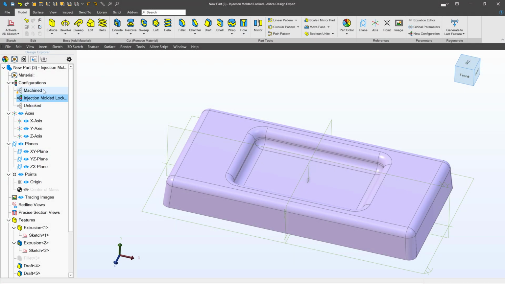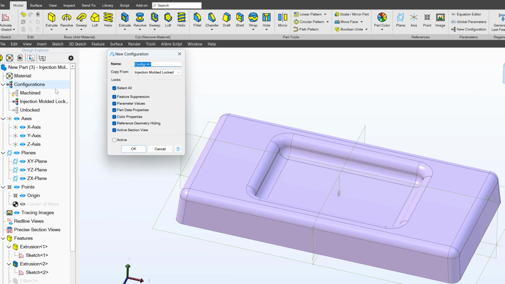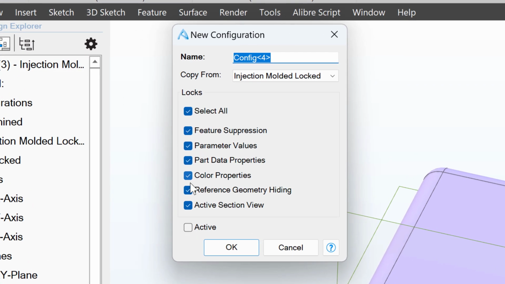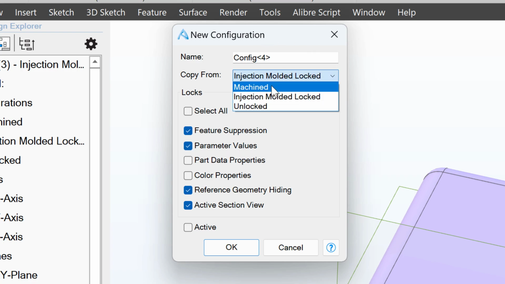While working in these configurations, maybe I would like to fork it again and make a new configuration. So we've gone over that we can have some changes from other configurations captured and some not. For instance, I may want to capture the color changes from other configurations. And so in this case, I can capture part data and color properties from other configurations, but I won't capture feature suppression or parameter values. Additionally, I can make my new configuration from other configurations that already exist.